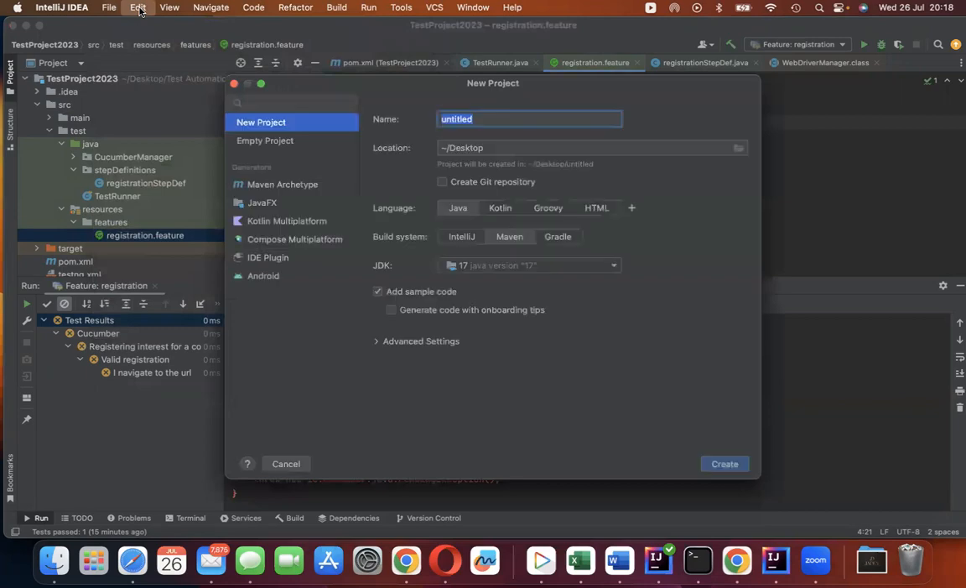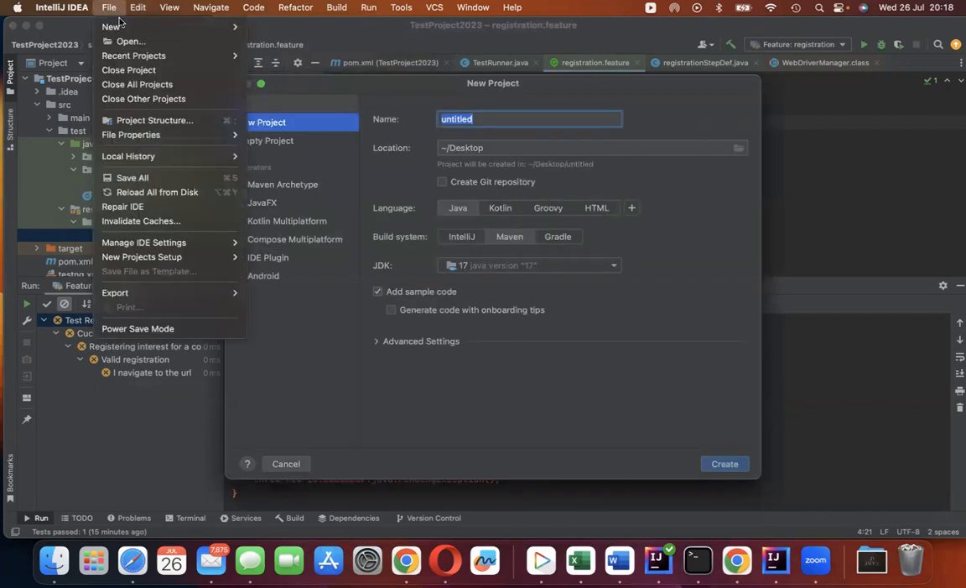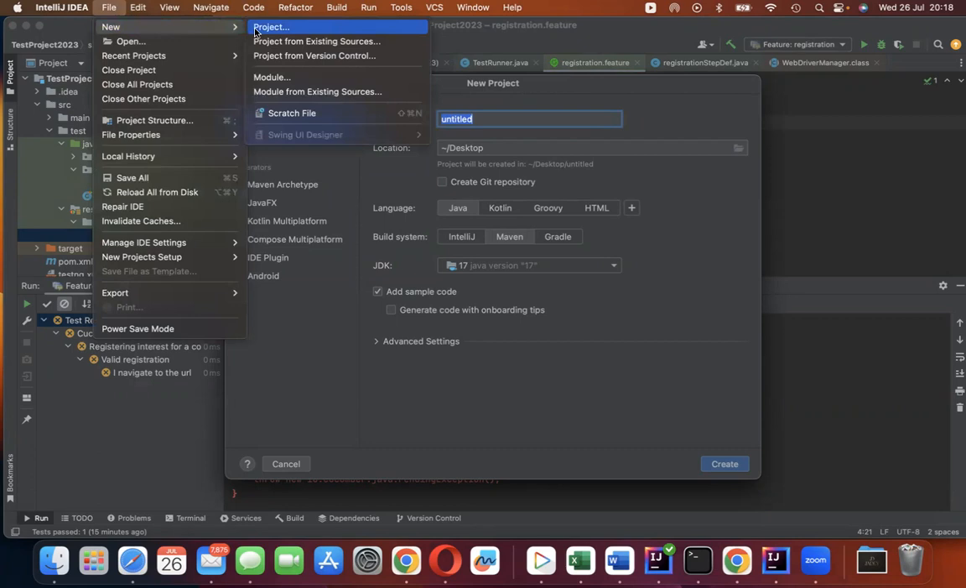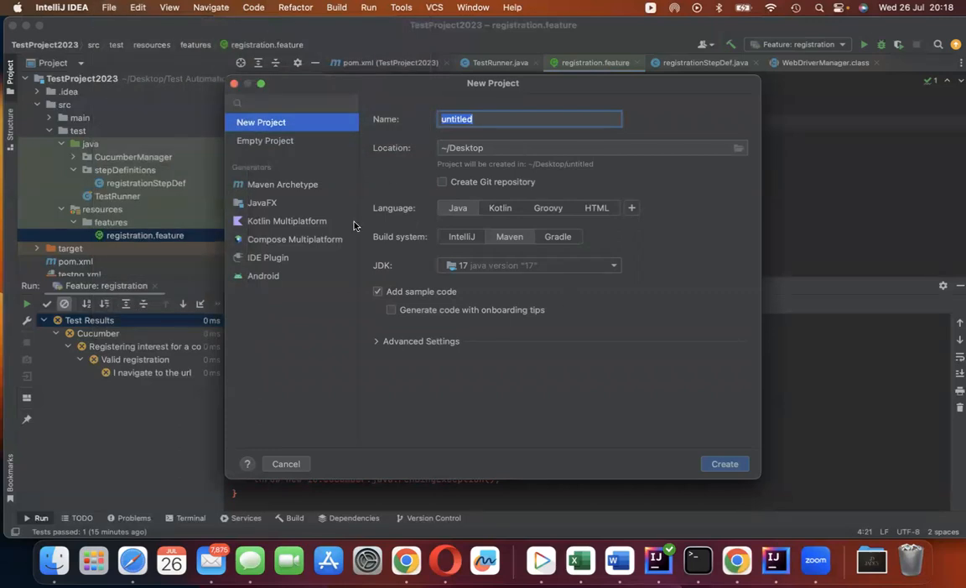If I go back to File and New, you can see there are different options available. There are options to create an entirely new project, a project from existing sources, or a project from version control. The project from version control is basically from a Git repository, and that's going to be looked at next week, Tuesday, with Kwame. It's going to be very good if you all attend the class as well.